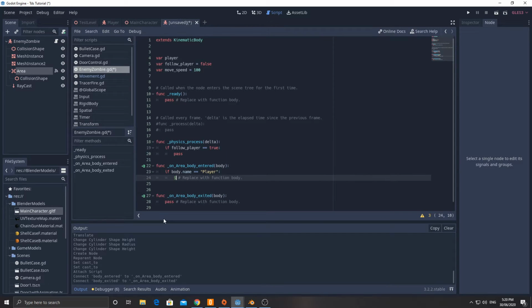then we'll say raycast.set enabled true. Follow player equals true, and player equals body. Okay, so we're going to set the player variable that we declared before to whatever body is colliding, as long as its name is equal to player.